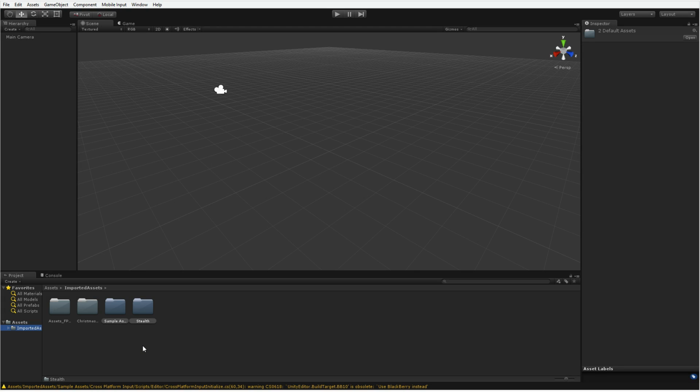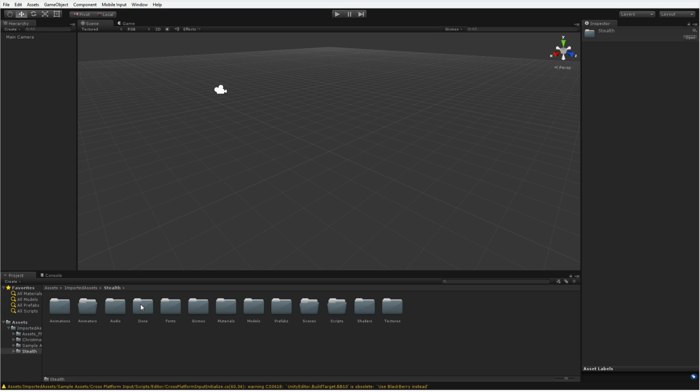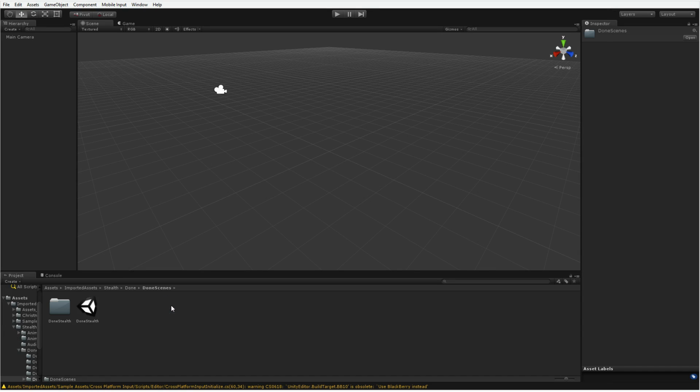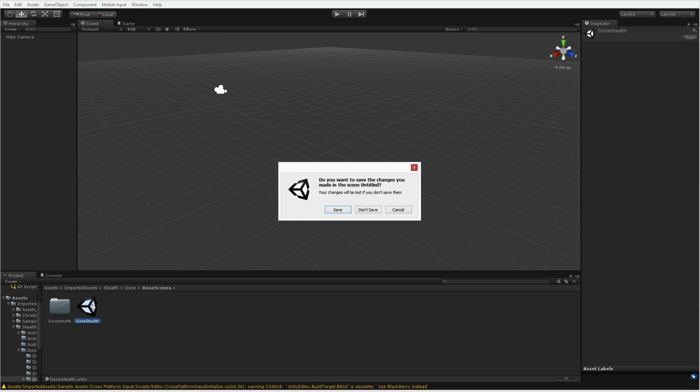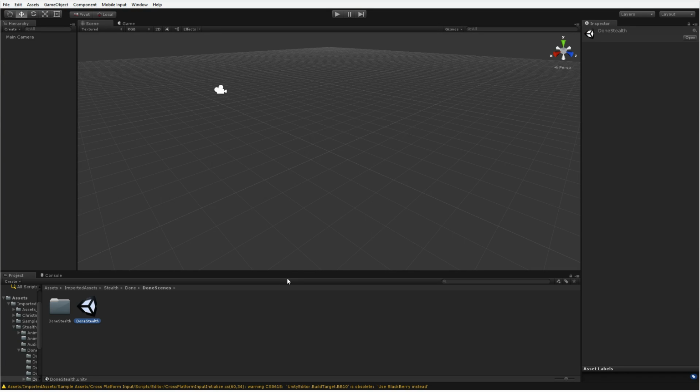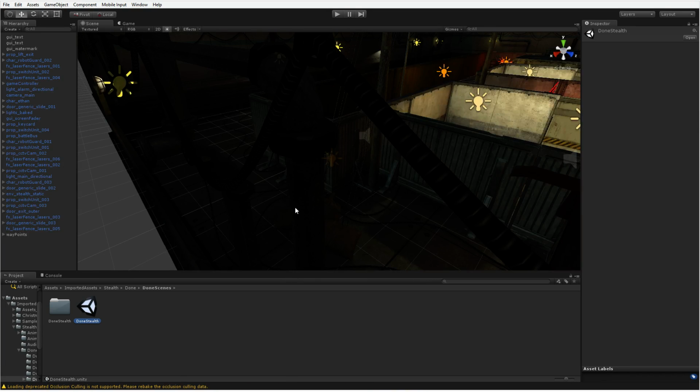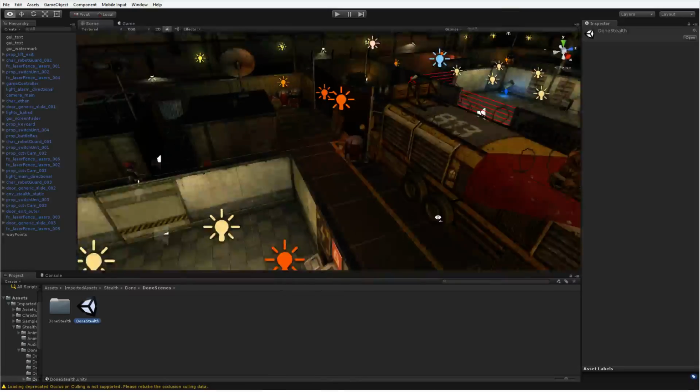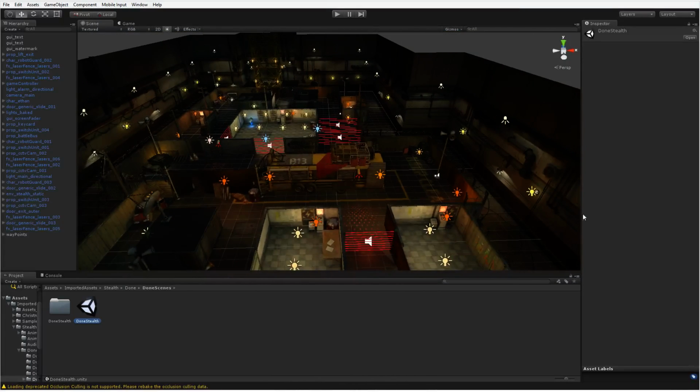So the very next thing I'm going to do is start building my arena, right, where everyone's going to do their fighting. And so I'm going to go into the stealth folder, and then into the done folder, which is where all the done stuff is, the stuff that's completed. And then I'm going to go into the done scenes, locate done stealth and just open that up here. I don't need to save the scene I currently have. And so here we go. Here's the stealth game with all of its stealthiness.